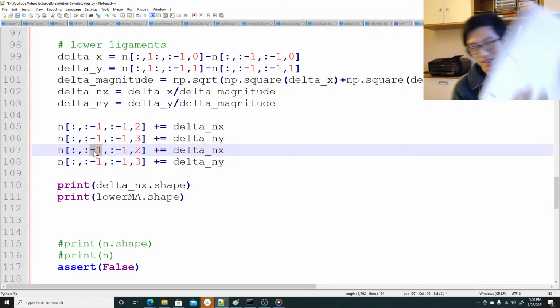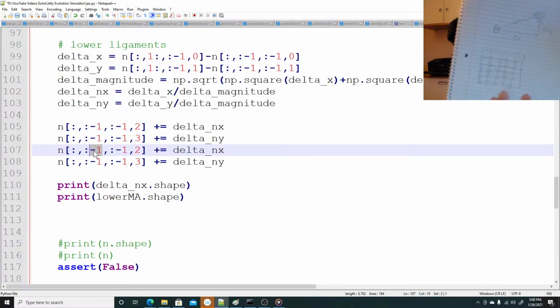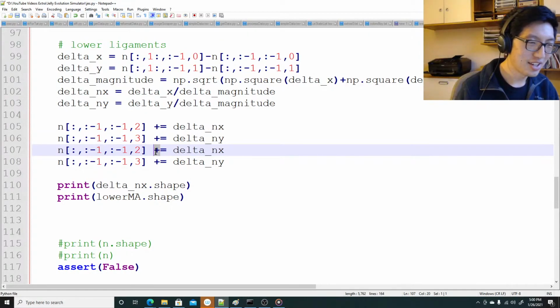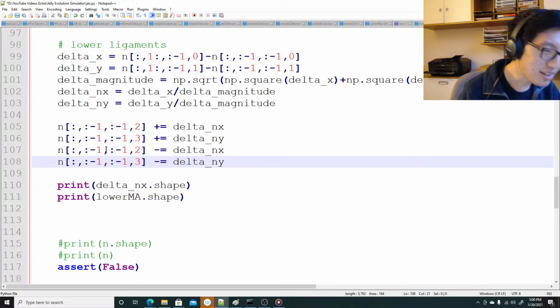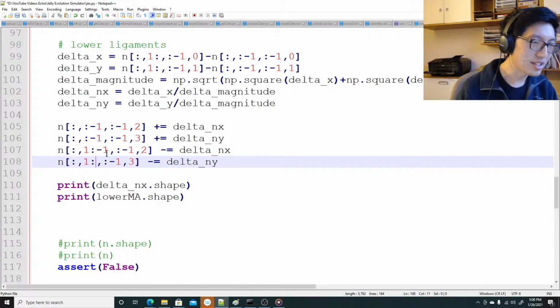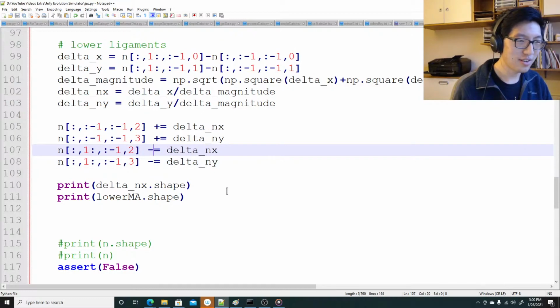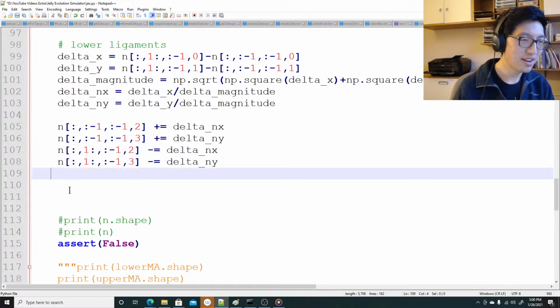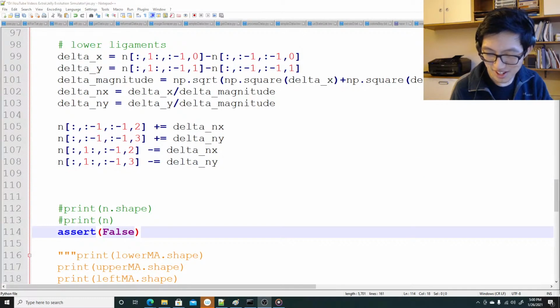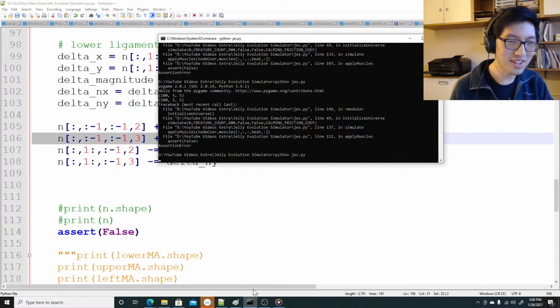Like again with the two particle diagram, if one gets pulled in one direction, the other guy gets pulled in the other direction. So I would do minus equals, and the guy on the other end of this line is going to be this. So I think that actually should all be technically correct. I can't think with this music playing. So this should just work.